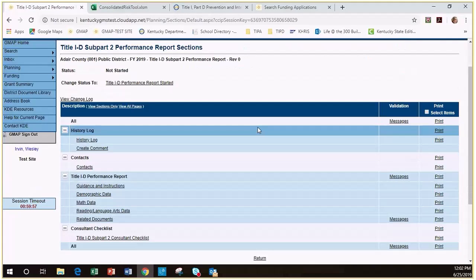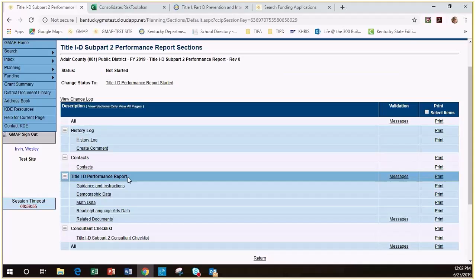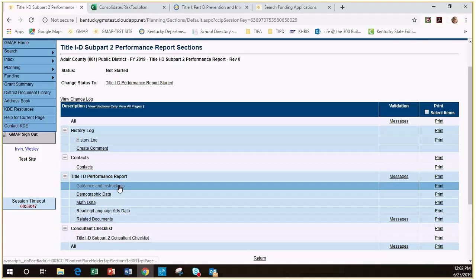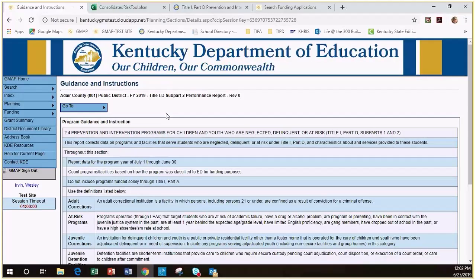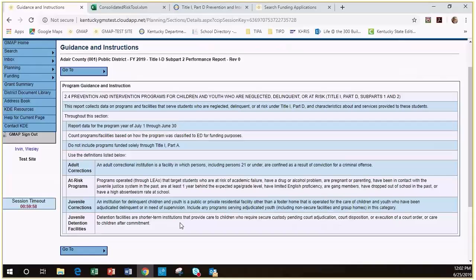Scroll down the sections page until you find the Title I Part D Performance Report section. Then click on the first page titled Guidance and Instructions. The first thing to do on this page is to read the information. The definitions at the bottom of the page are important because they help you select the correct program type on the next page.